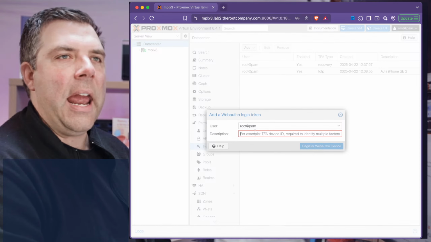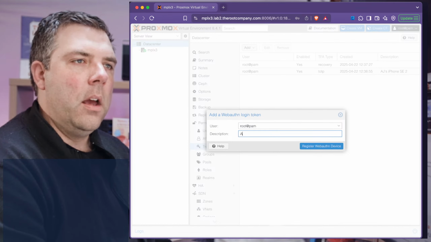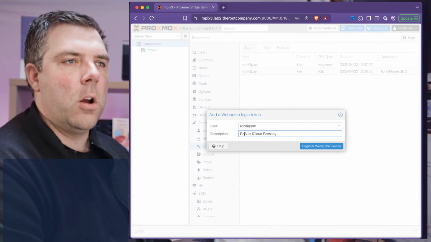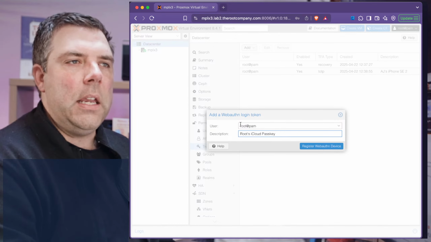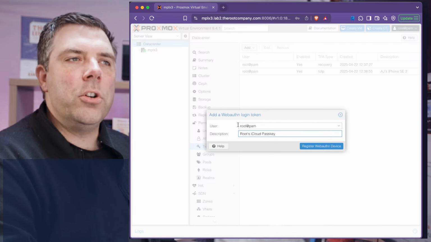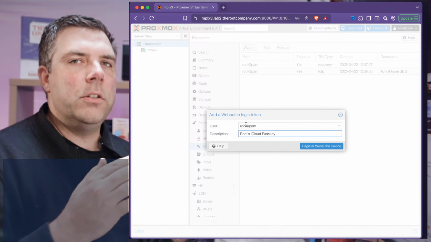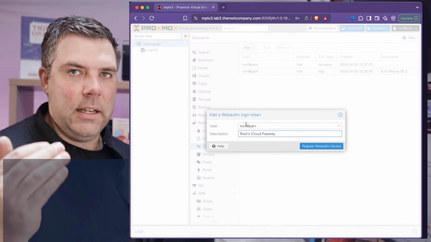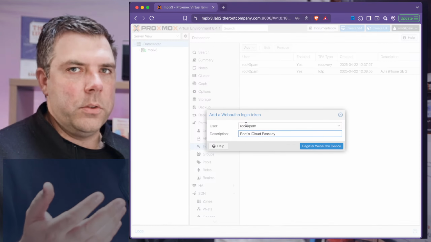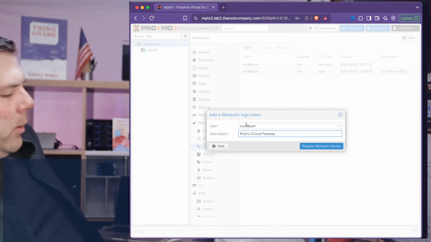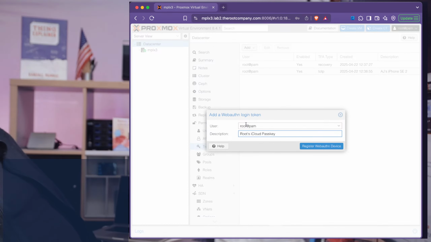But we'll go ahead, and I'm calling this one AJ's iCloud passkey. Actually, I'm going to call it roots because the passkey managers generally key off of two things: the domain and the username. And so you can have multiple passkeys based on those two things. Now, if it's a hardware device like the Yubico key, let me see where I've got that. The hardware device.